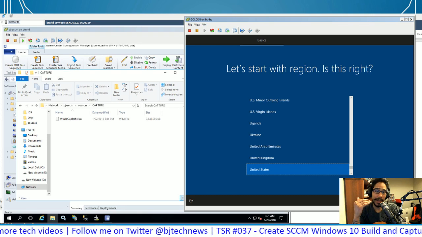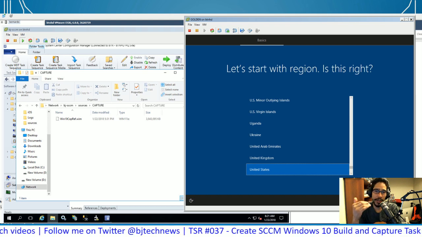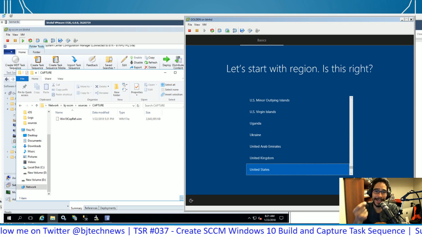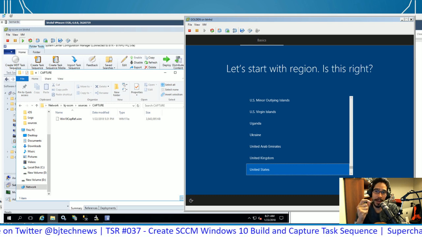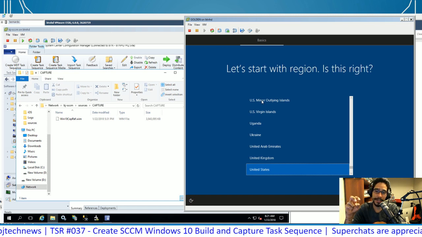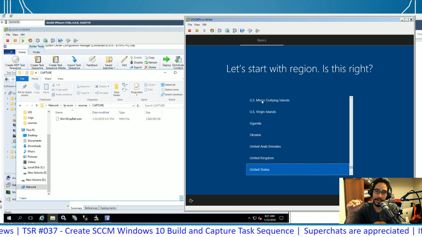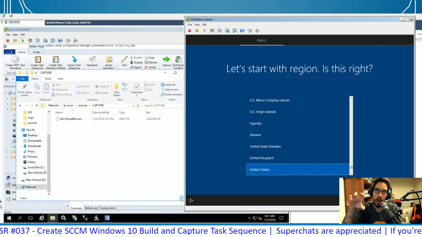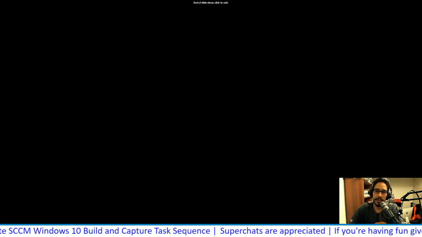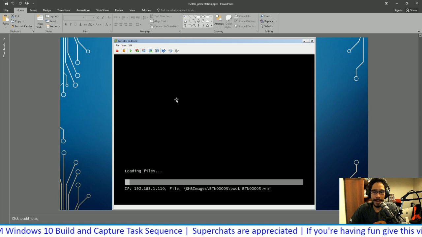Now, this is what I was telling you guys. You got to go inside your task sequence and make sure you add a shutdown variable at the very end. If not, what's going to happen is that your golden image is going to continuously get into the out-of-box experience. It's going to get to this. It's not going to shut down. So, yeah, and that's it.